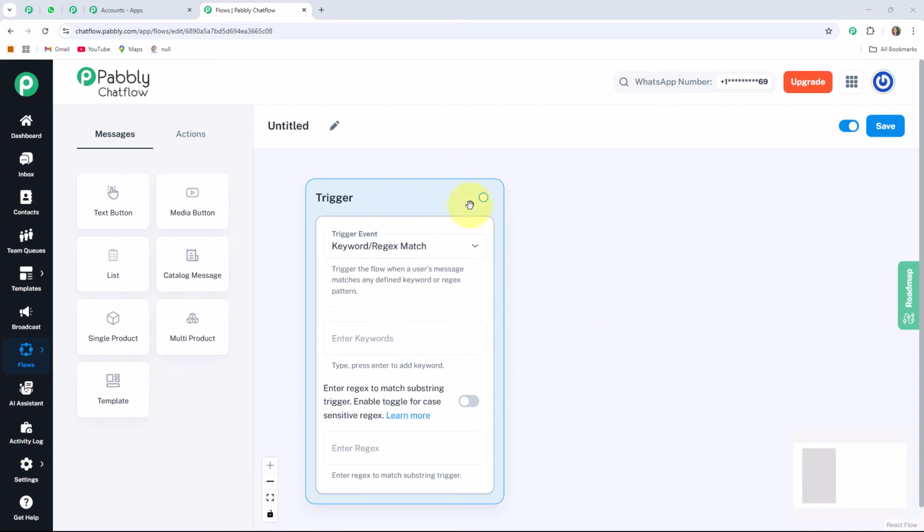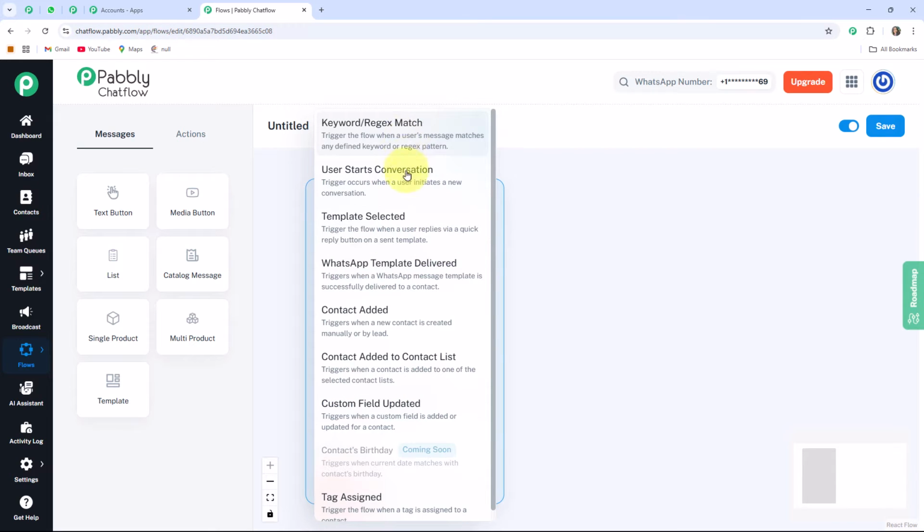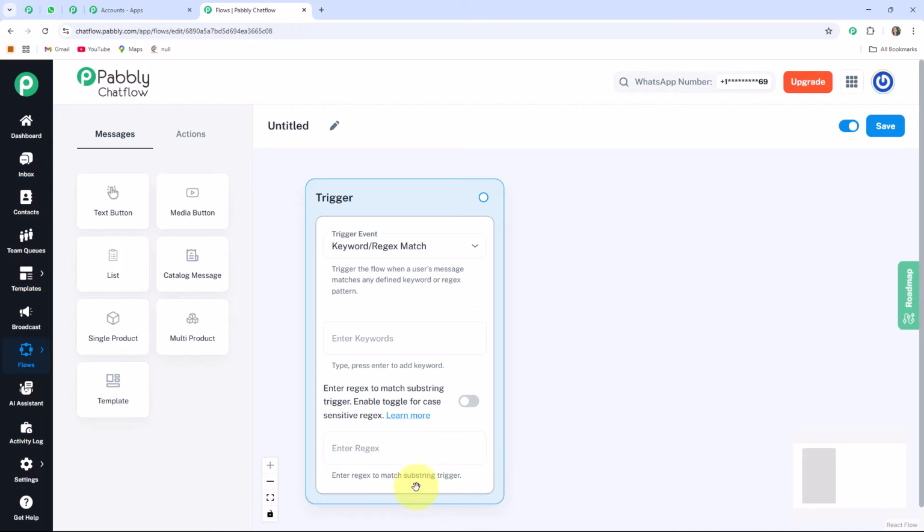So this is the starting point of creating our WhatsApp chatbot, where at first you have to select the trigger event. When you click on it, it will provide you multiple trigger events to start your flow. That is keyword slash regex, user starts conversation, template selected, WhatsApp template delivered, contact added to contact list, custom field updated, contact's birthday and tag assigned. It is coming soon. I am creating this WhatsApp chatbot with the help of keywords. So here I am selecting this, but before starting the creation of our chatbot, you have to provide a name to the bot that you are creating.